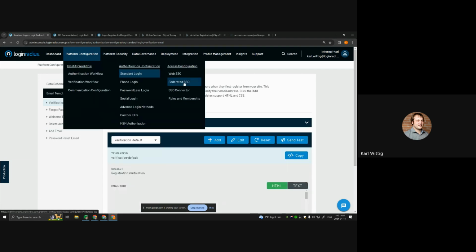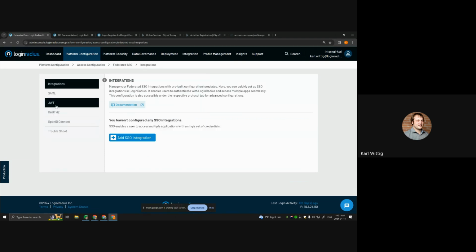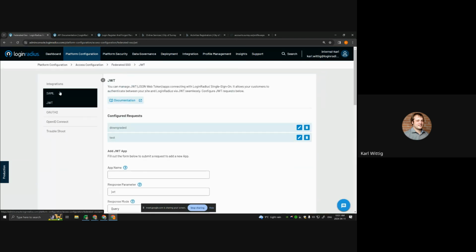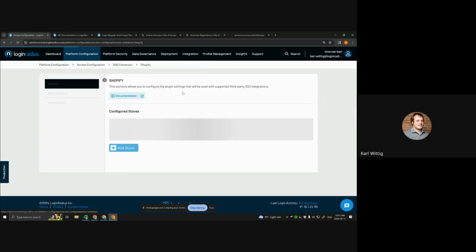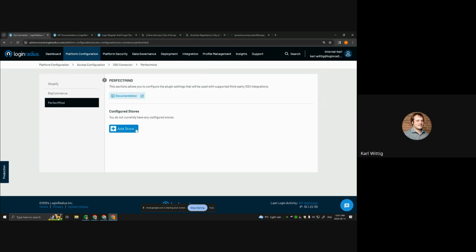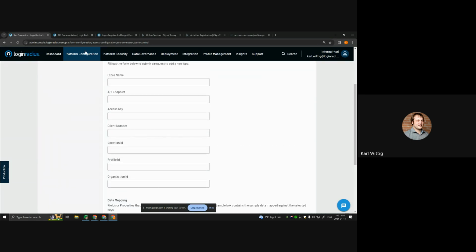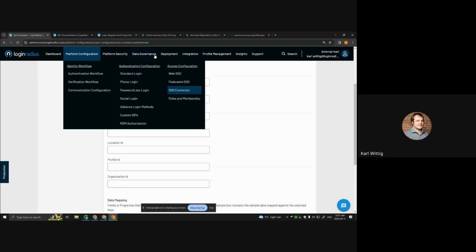We've been talking about federated SSO, so easy to set up. Again, self-service: add an app, make that connection, and you're set up and ready to go. Those bespoke connectors that we have, BigCommerce, Perfect Mind, again, you add some specific credentials and that makes that association and you're ready to go. So we try to make it as self-service as possible.